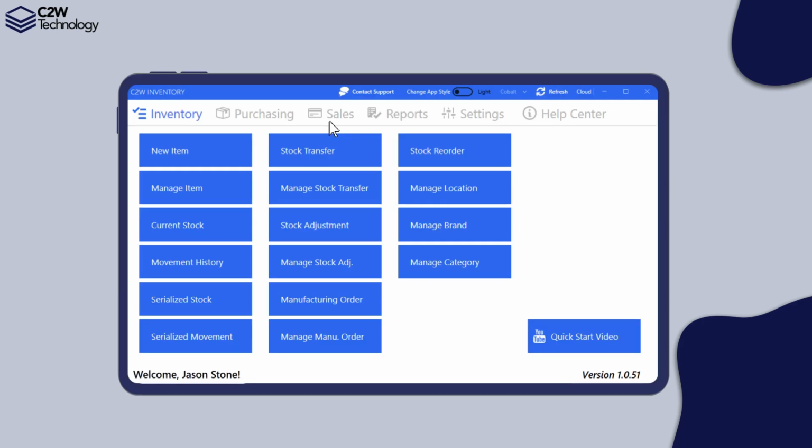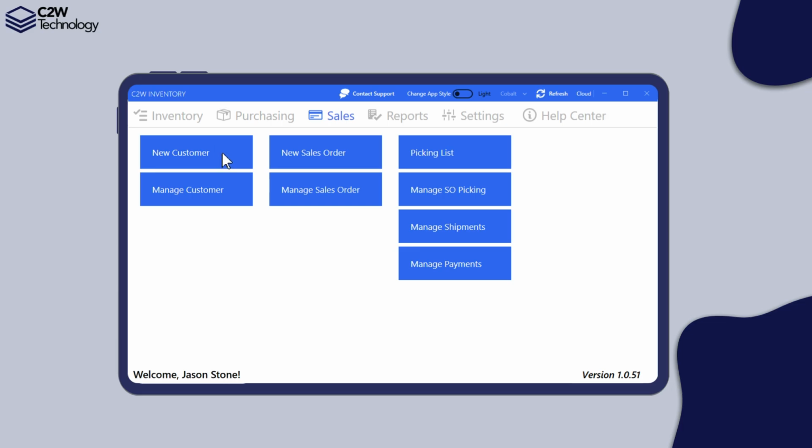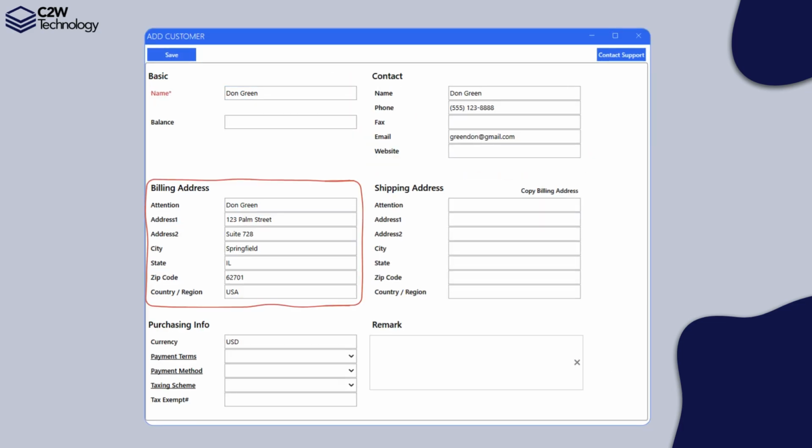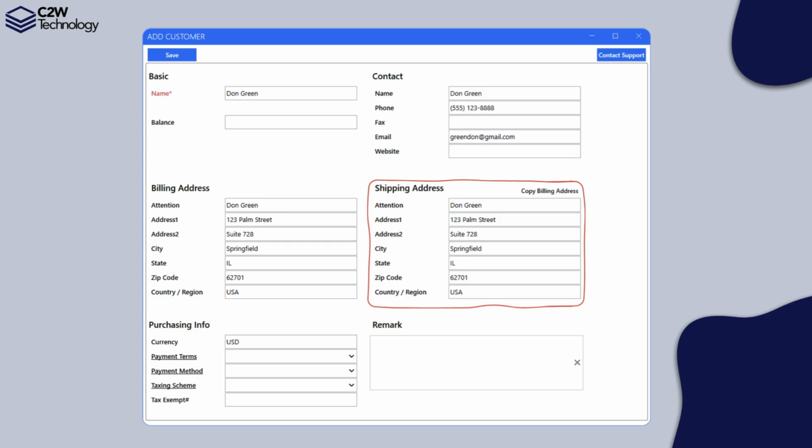To manually create a customer, navigate to Sales, New Customer. Enter the customer name, contact info, billing address (optional), and shipping address, for shipping purposes, then click Save. The customer will be saved into the system.